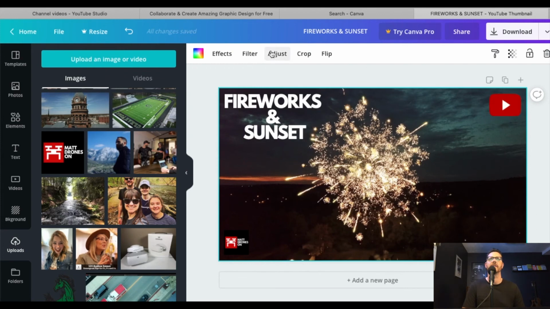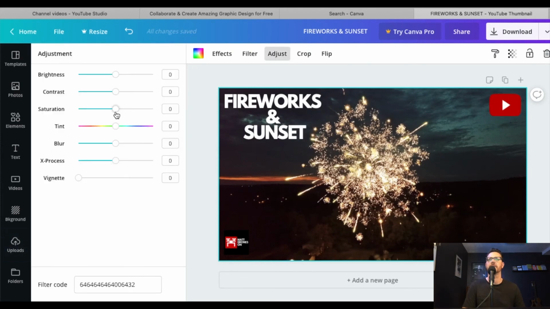I think it's pretty good, and then some other little touches that I like to do is, let's see, normally I bring up saturation a little bit to warm it up. Makes it pop a little bit. It also makes it look way fuzzier. So at times you can lower the blur to make it a little bit crispier.